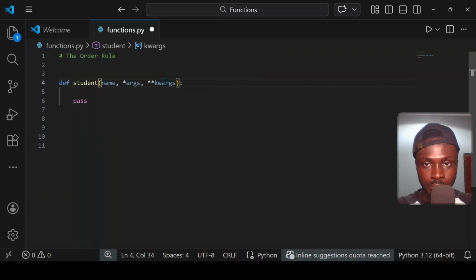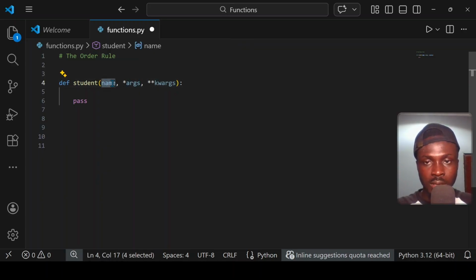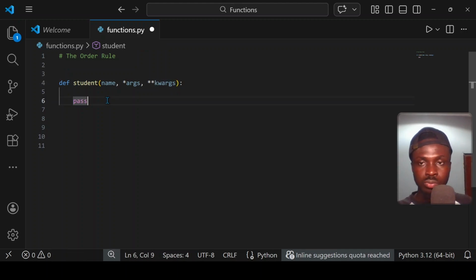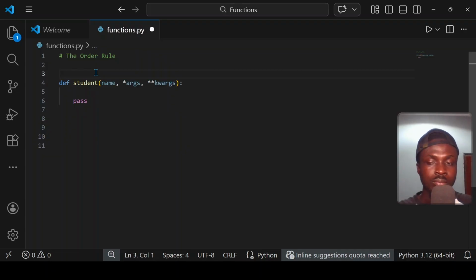Okay, now we have the grades, the total grade, and then the courses. So now, if I want to use these arguments, the normal argument comes first, then the args and then the kwargs. So you see all of this in one function. This is how you're supposed to arrange it. Okay, so that is how the rule is.